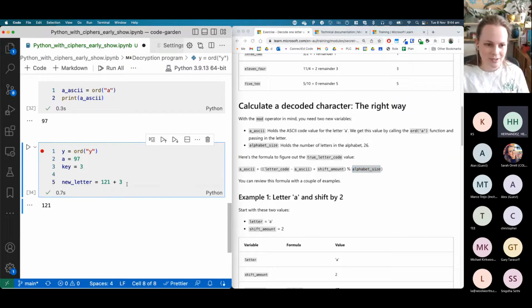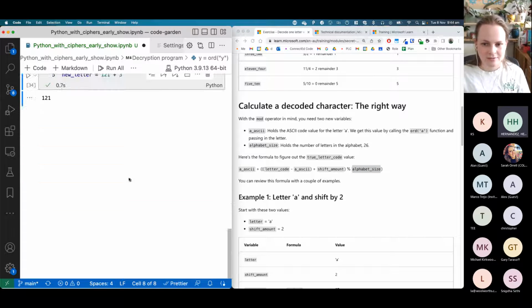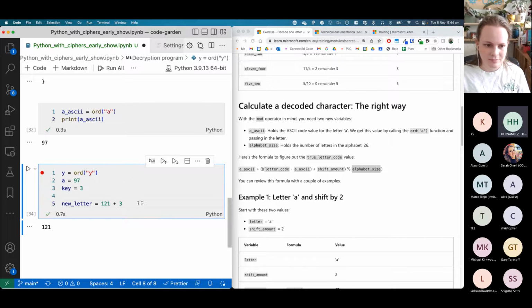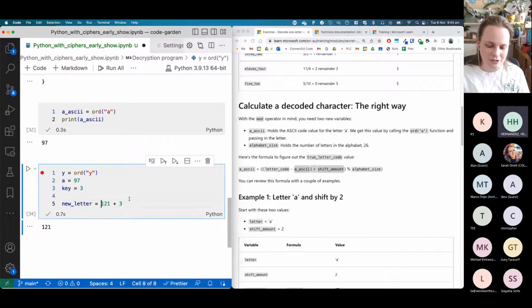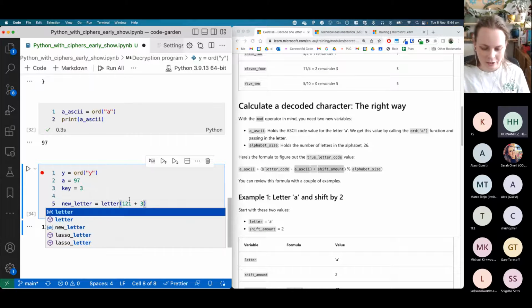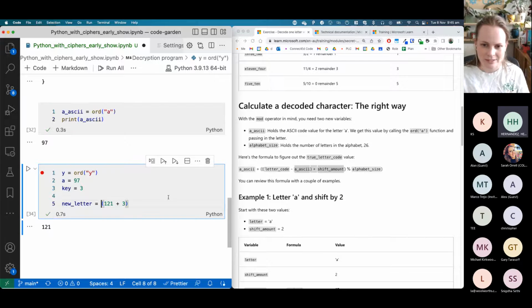So, new letter. Cool, so we've got our key, we've added that together, that's that part. And then we're going to take this apart. I'm actually going to bracket it differently than they have done it. We're going to get the letter code. All right, maybe that's the same. This is a little bit tricky when you're thinking about it, but it makes sense when you think about it in terms of the wheel.